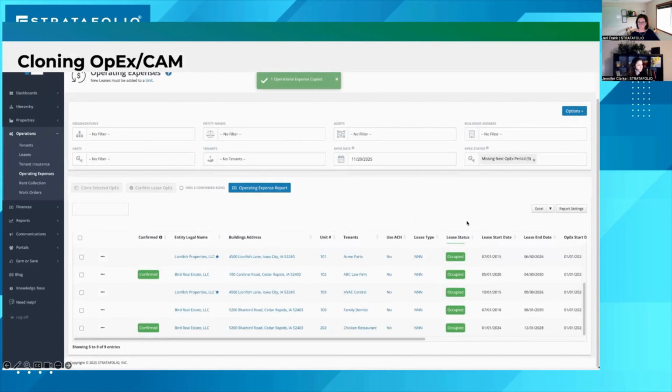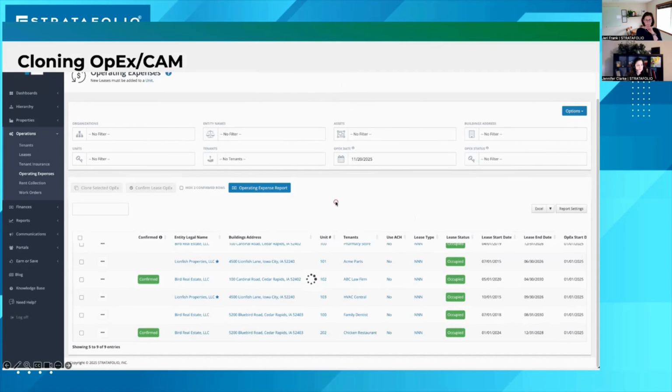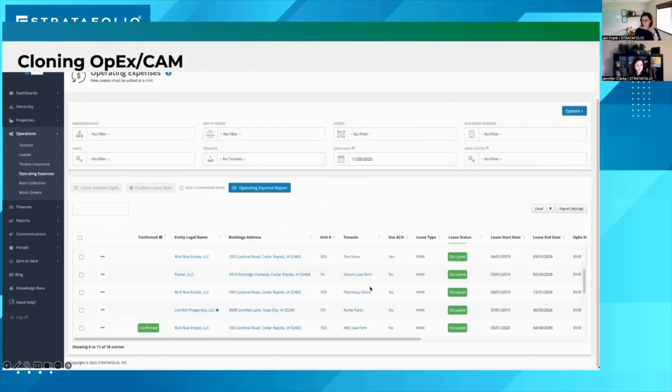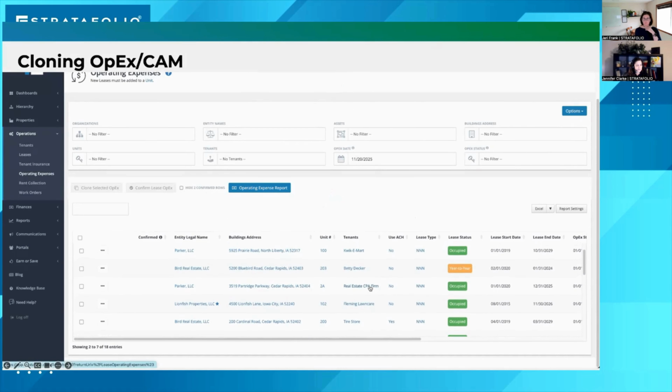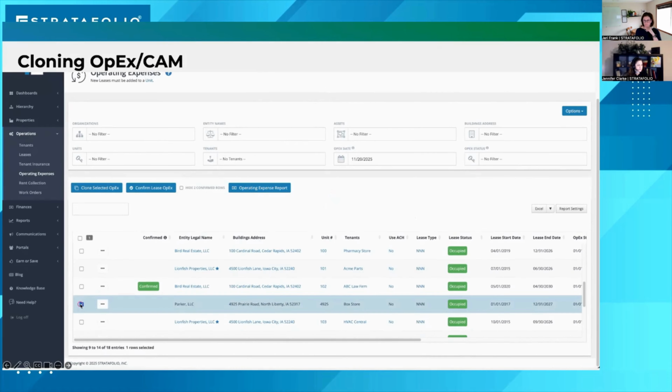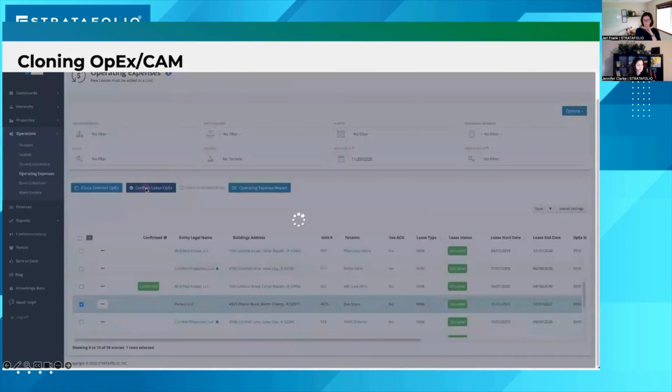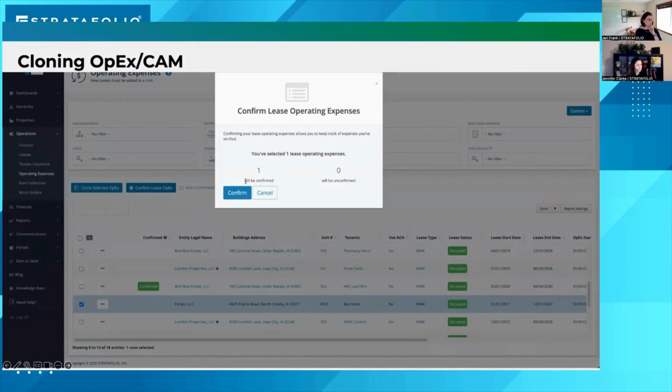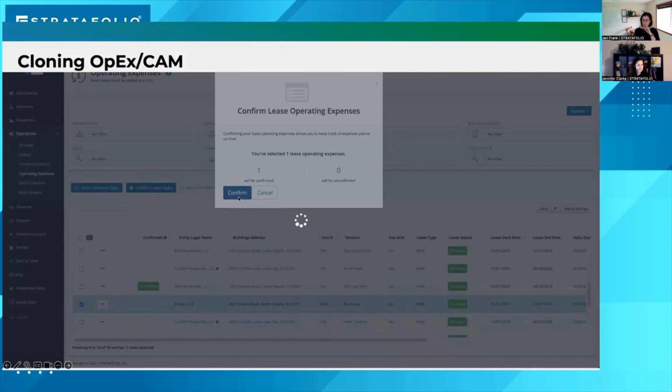Going back to our operating expenses tab, you will see that now this has 9 for the missing operating expenses. If you click on that, then when you look at all leases in here, you'll be able to find your box store again if you want to do it that way. And here is my box store, and I'm going to go ahead and press confirmed lease ops. It has been cloned, and I'm sure that it is accurate. I verified it. It is good to go for this period.